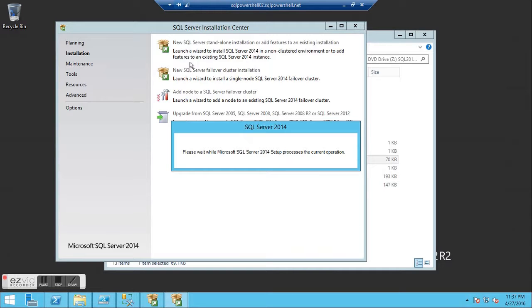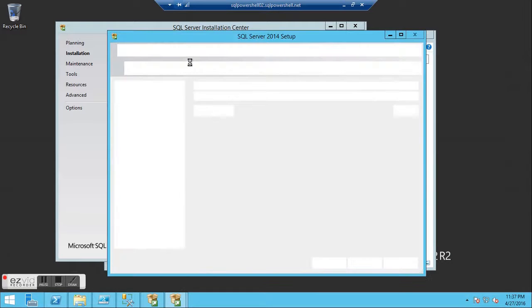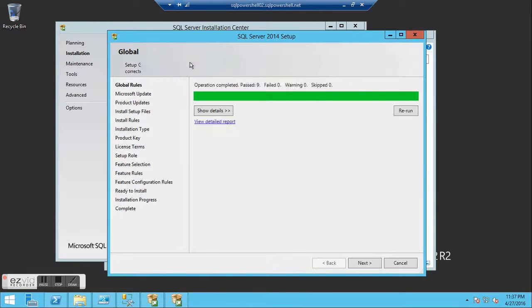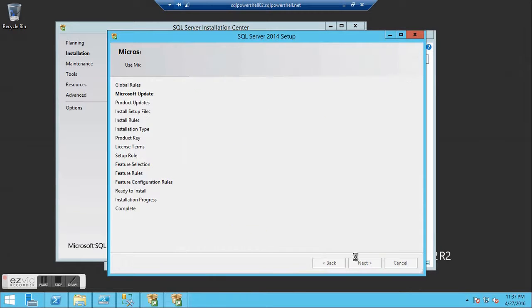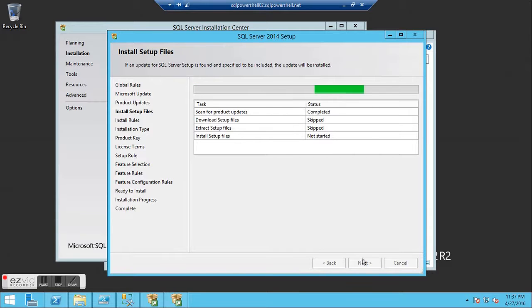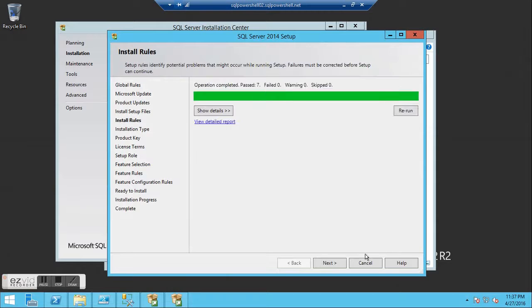And as you know, we have already installed SQL Server in the previous section. So in this case, we just add a new feature into the existing SQL Server. So we don't update anything. So all we need to do is just click on the next. Setup will complete all the initial steps.